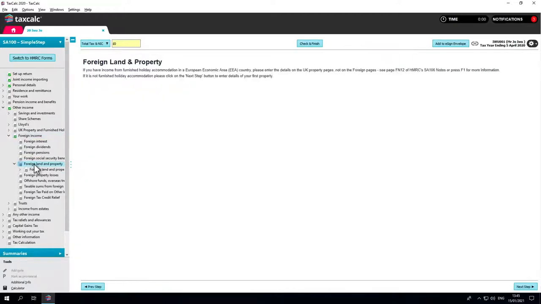Within this section, we need to declare all foreign land and property that is taxable in the UK. As per the notes on screen, if you have any income from furnished holiday accommodation in the EEA, you'll need to fill out the UK property pages. Please refer to our other videos on property income for further guidance on this section. If this is not a furnished holiday accommodation, click Next Step.